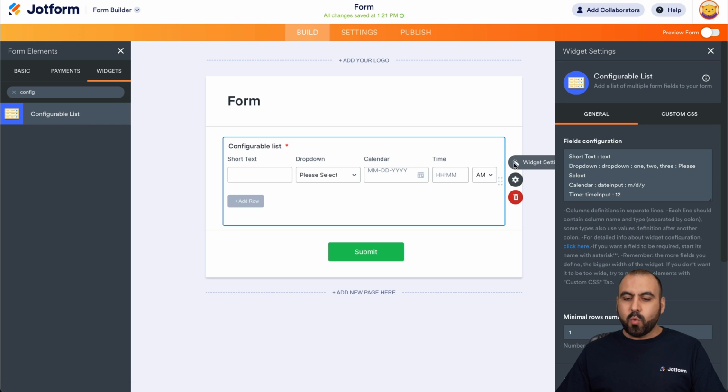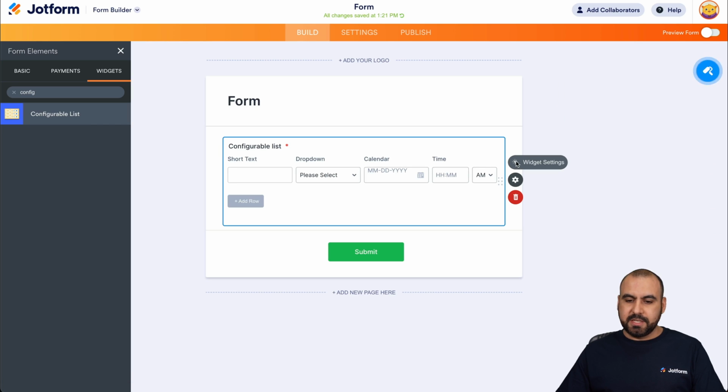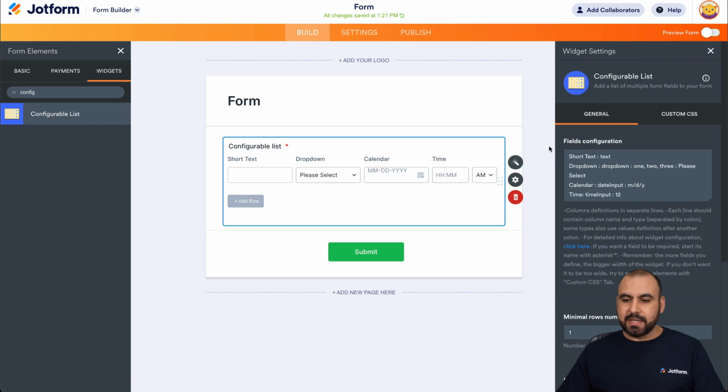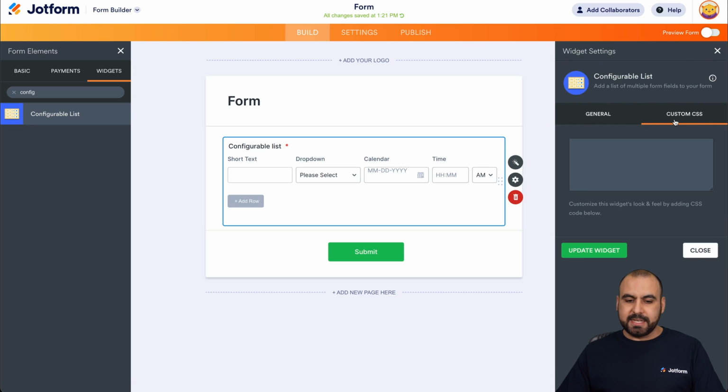let's go ahead and select it right here. There's a little wand right here that's for the settings. You can see this right here, widget settings. I'm gonna select it and we're gonna go into custom CSS. Now, take a look at it right now, and it's gonna change when I add some CSS code to it.